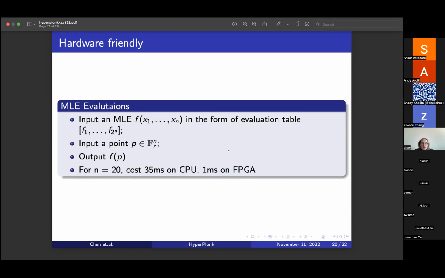For every element that is sent, you just do one field multiplication. So it actually takes 1 millisecond to transfer these 2 to the power 20 field elements to the hardware. But again, it's hardware friendly in the sense that if you have more FPGAs or more CPUs with higher bandwidth, you can parallelize it perfectly.